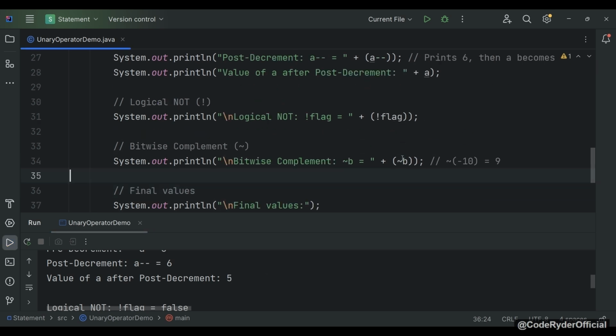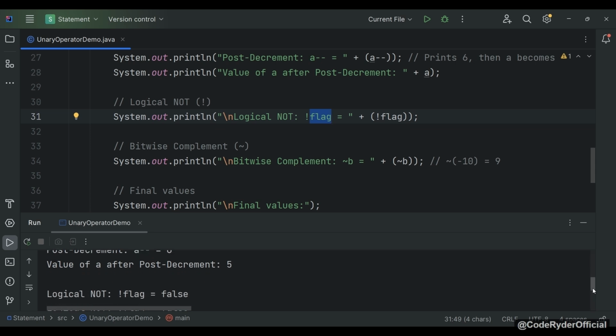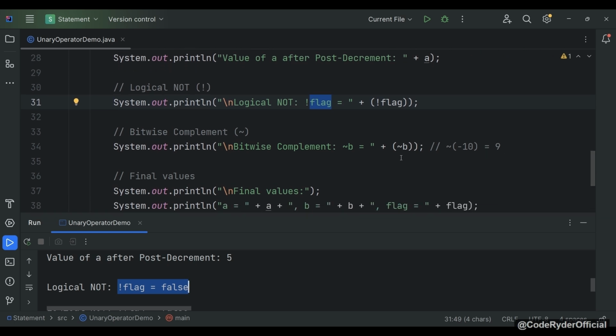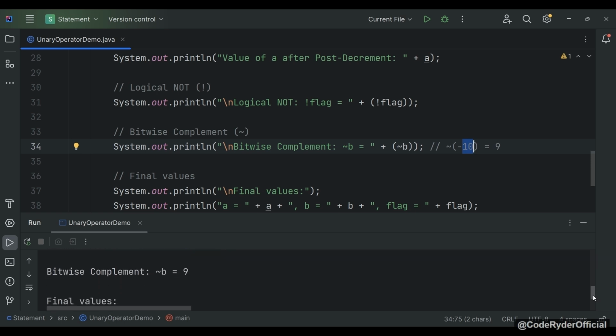Moving on to the not operator, since we know that the value of the flag variable we initialized with true, if we are printing not of flag, it should print false. You can see that logical not of flag is false. And last is the bitwise complement. The bitwise complement of minus 10 is 9 if you convert it into binary and do the 2's complement. You can see in the console, bitwise complement of b is 9.